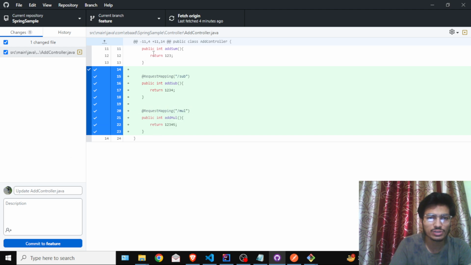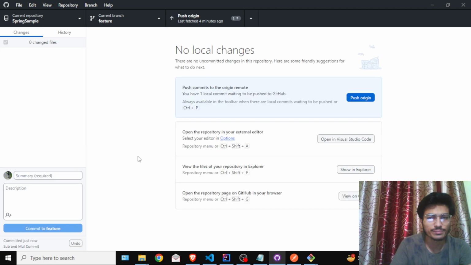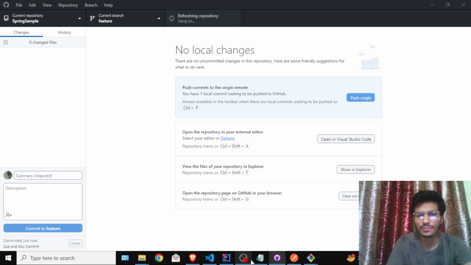Now we need to just commit it. The add method was already there. These two methods have been added now. So let's commit it. So sub and mul commit. The commit message should be relevant to what happened. So commit to feature. Now this has been committed. Now push origin. Now it will push to GitHub whatever changes have been done. Okay, that's it.